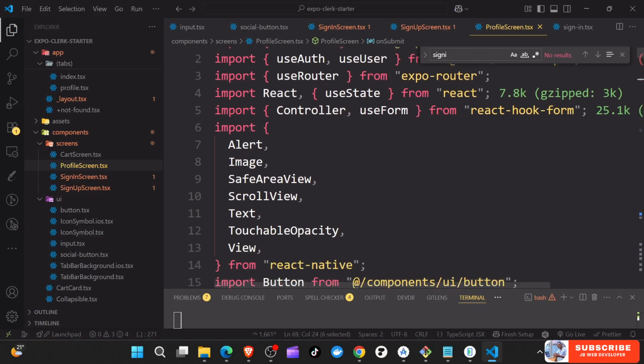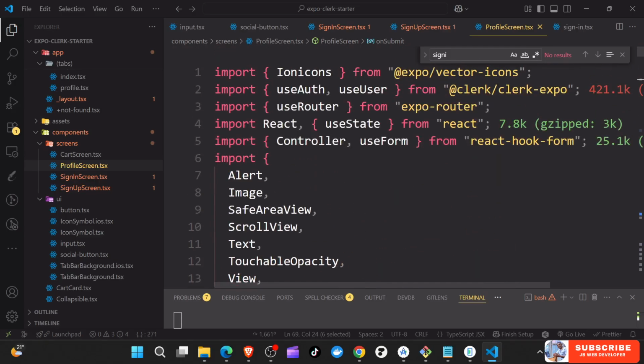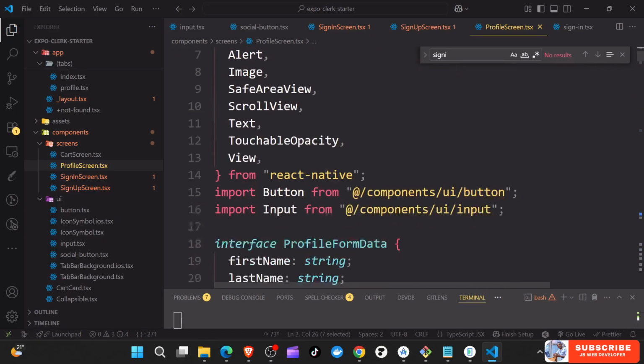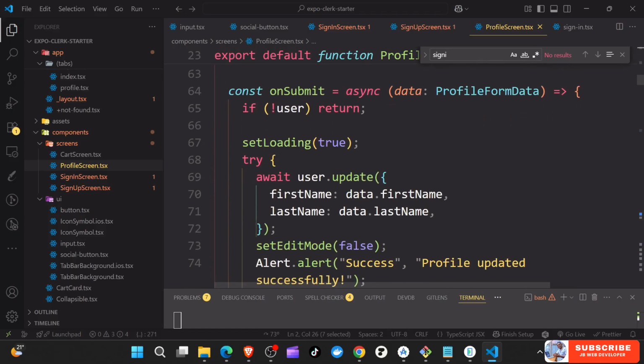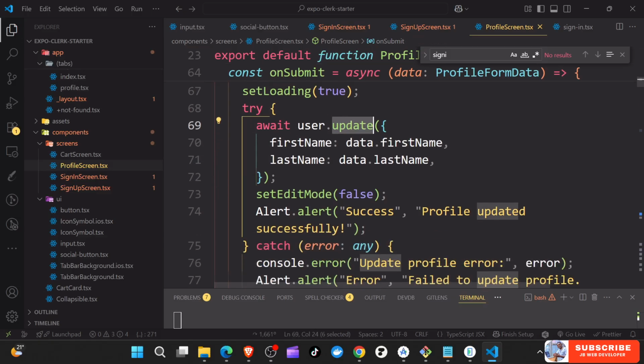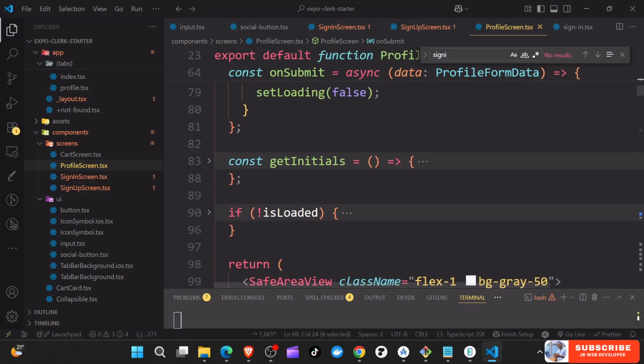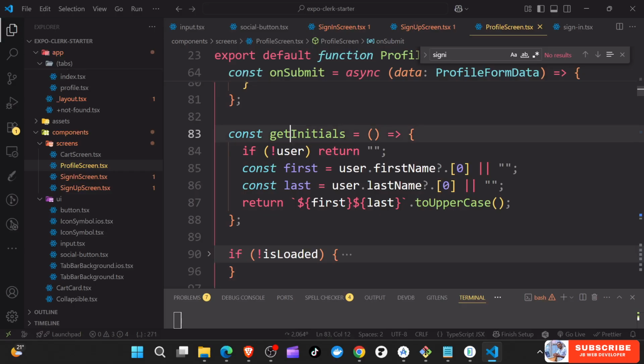What is the update? We have useAuth and useUser. I want to see where we are getting this. Oh, it is on the user. So you can see on the user, you have this function .update, so you can update the first name and last name. Okay, so that's why you created this. You just use it as a resource, user.update. And then, of course, this one is just the normal things, getting the initials.